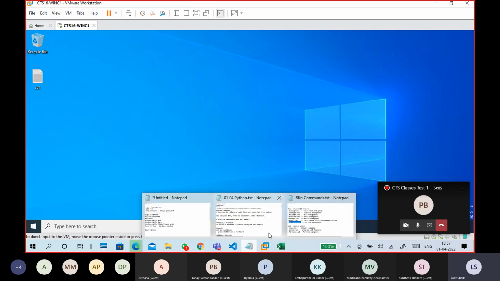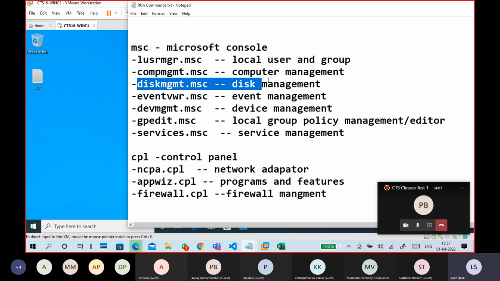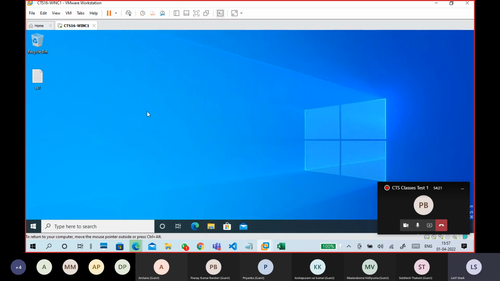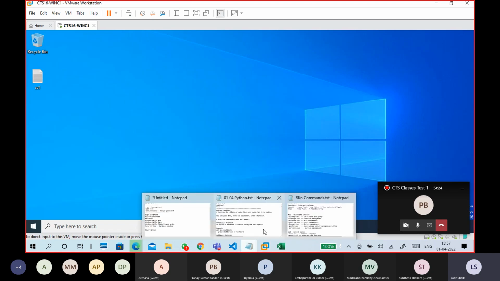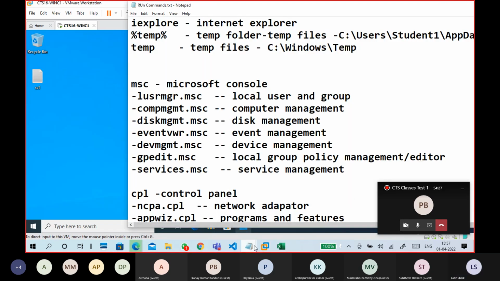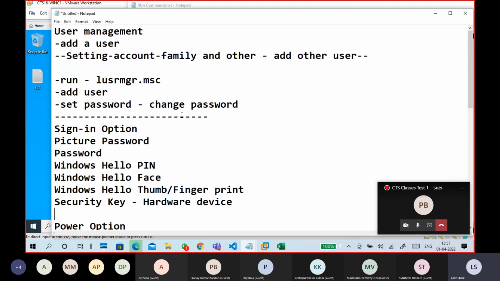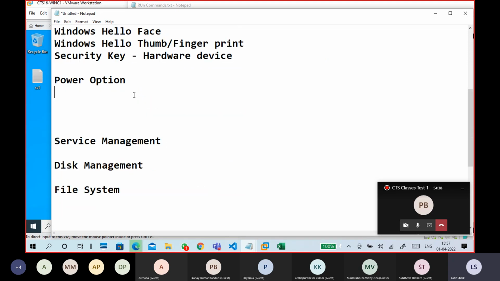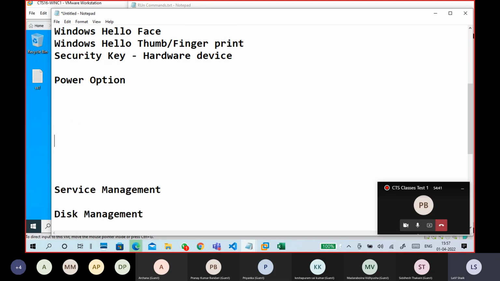Similarly, if you want to do disk management or event management, you will get a lot of different run-based commands to open them, and then you can manage them. So we discussed run commands, and also user management and sign-in options. Once the sign-in options are completed, we'll see power options, then we'll take a break.